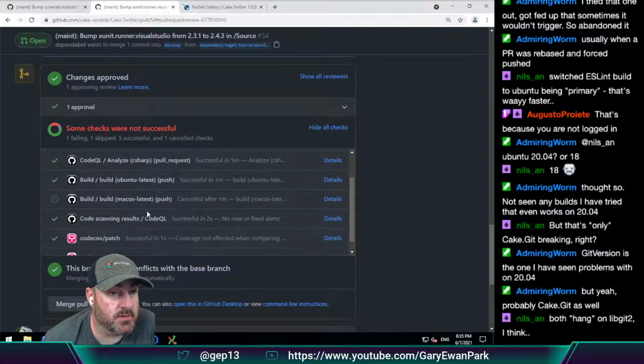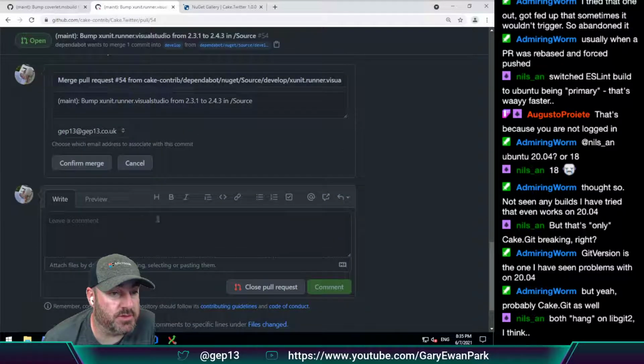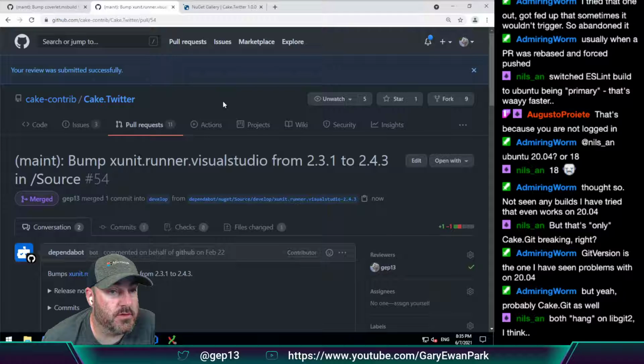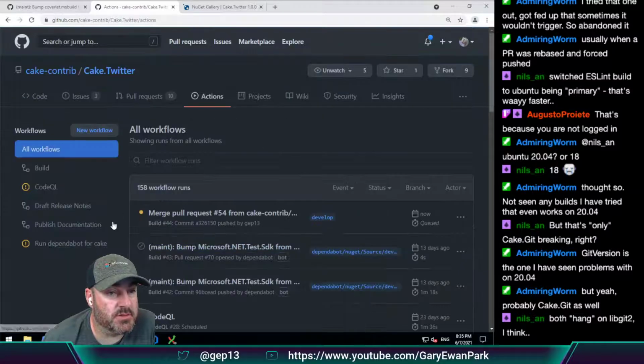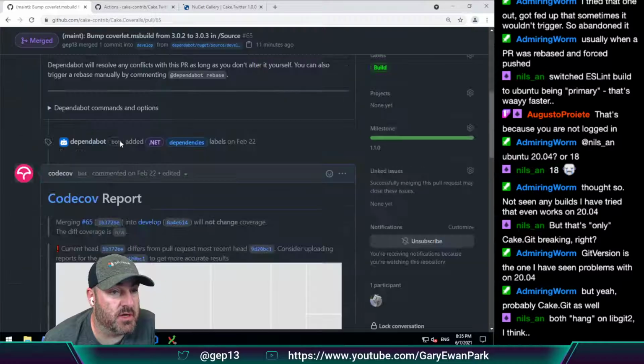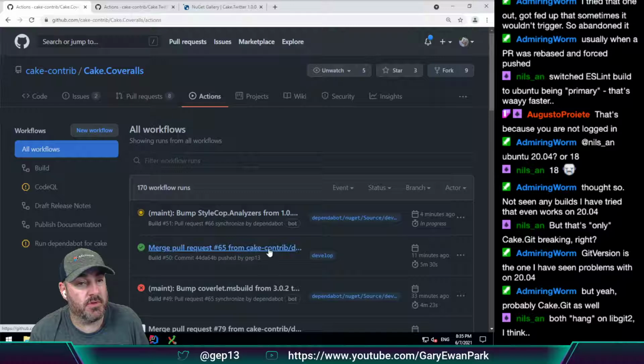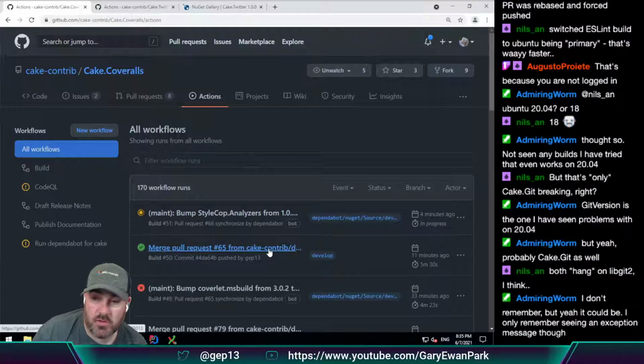And merge. Up into the actions, we'll see that and we'll make sure that that succeeds. And then up into here, looking at actions, I bumped the style cop one.